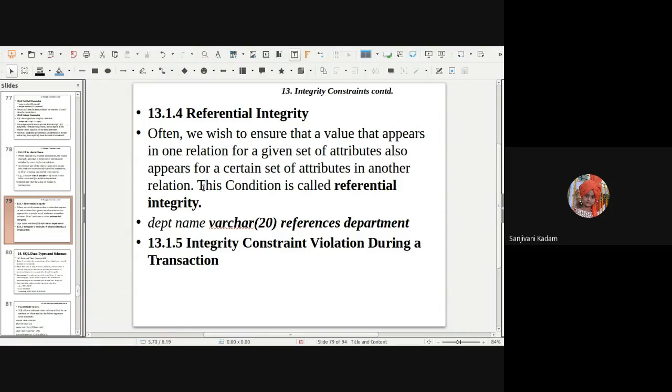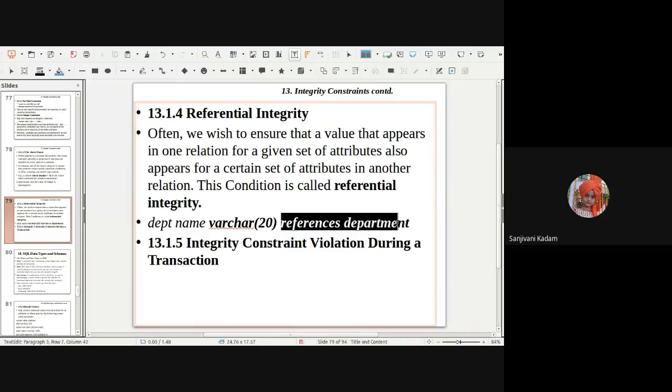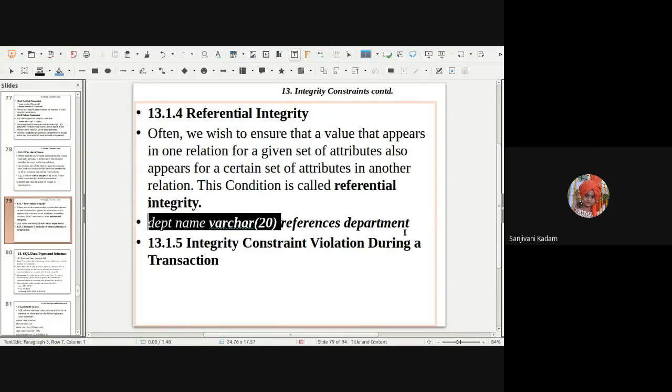So here an example is given. This is normal SQL syntax, not specific to any database management system. Department name varchar. This is the usual definition of the column, and then we can use the references keyword and the original relation name. Then where this column department name is there, before performing changes to its own relation, this will check whether that value is available in department.